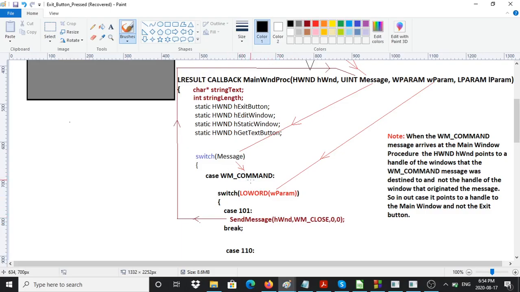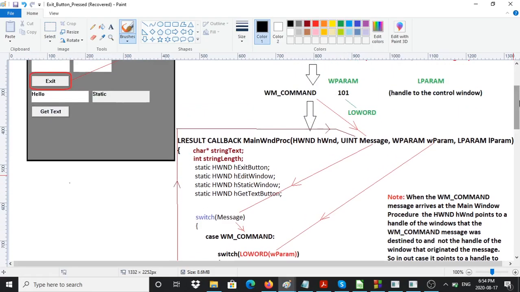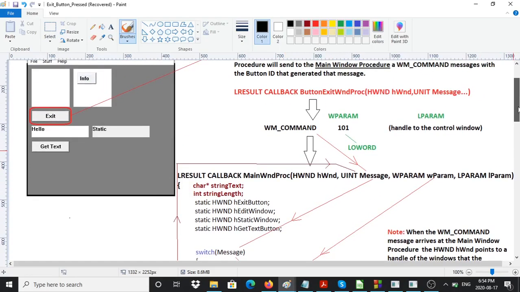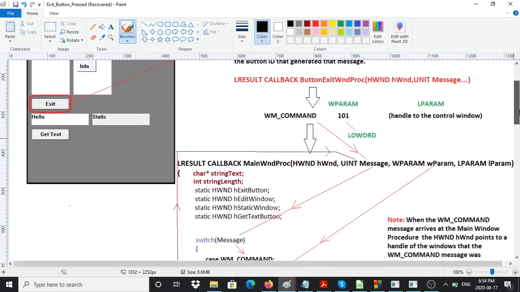Note that when the WM_COMMAND message arrives at the main window procedure, the window handle points to the window that the WM_COMMAND message was destined to, and not the handle of the window that originated the message. So in our case, it points to the handle of the main window, not the exit button. When we send the WM_COMMAND message, the handle that comes here is the handle of the main window, and not the handle of the child window.